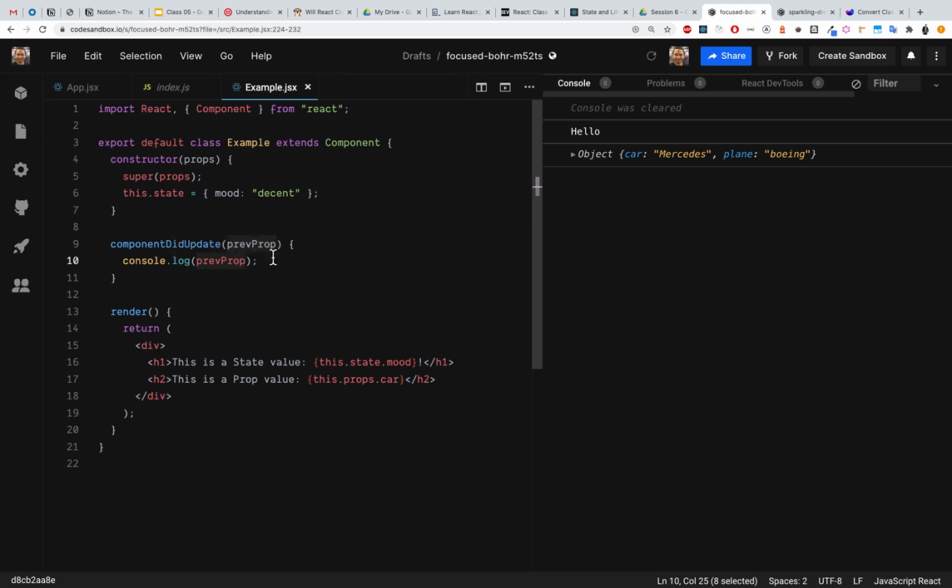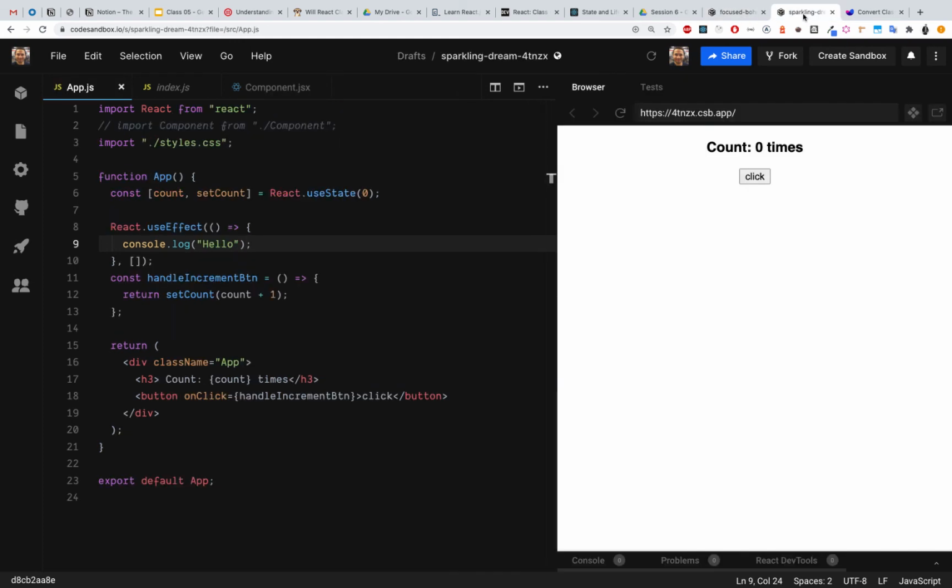So this function is triggered whenever I update the props. You can control here whatever you want to do. So you will make a comparison. You will check if previous props is different from current one, do this action. If car has changed, do such action. So same thing, you can do it in functional components.